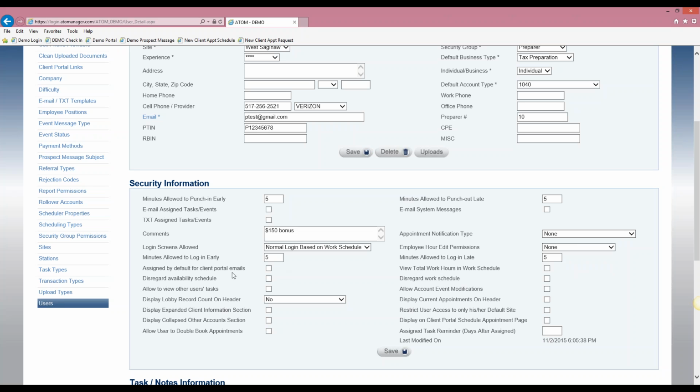Okay. The next is assigned by default for client portal emails. If this box is checked, then the user would be notified every time the office receives a message through the client portal. This might be nice to have turned on maybe during the off season. You may not be logged into Atom every single day, like you might be more during tax season when it's busier. Then if you check that box, and if one of your clients sends something, a message or a document to you through the portal, you would be notified of it. Then you could log into Atom to check that portal message and you wouldn't be missing anything.